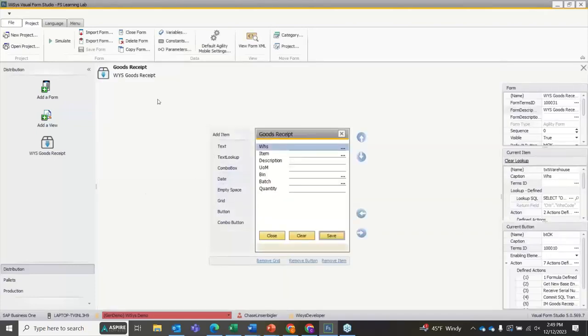And now you'll see here, I have my WYS goods receipt. Now, one thing I want to mention: you'll see here it still says goods receipt, and on the screen, when you're actually using this on the handheld device, it's going to just say goods receipt. That's because we have a terms ID there. The terms ID allows us to translate this to other languages. When you go in your Wisys settings and say, okay, I want to use Spanish or I want to use Portuguese, that's what tells it how to translate.